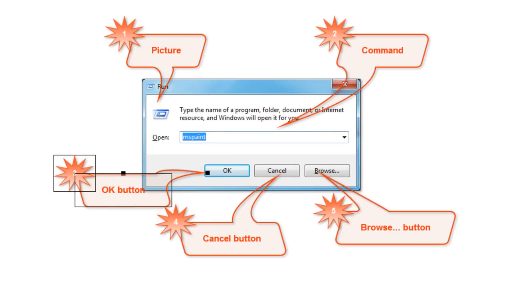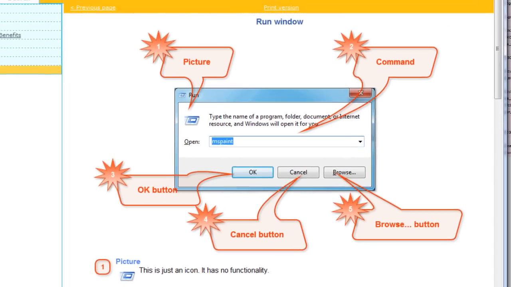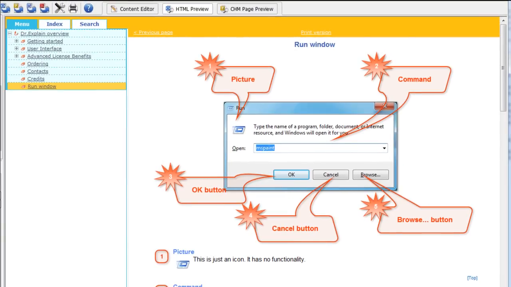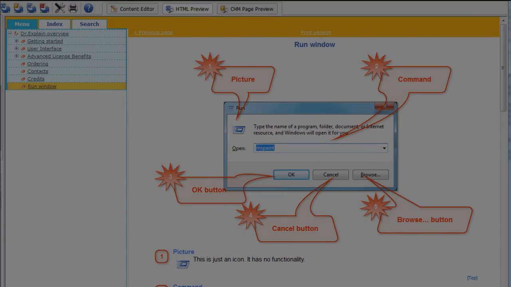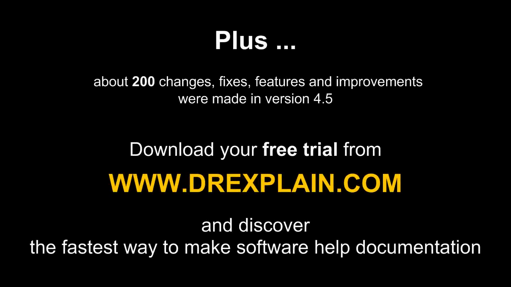Make your documents clear, intuitive, and visual with Dr.Explain. Plus, about 200 modifications, fixes, improvements, and new features were made in the new version.